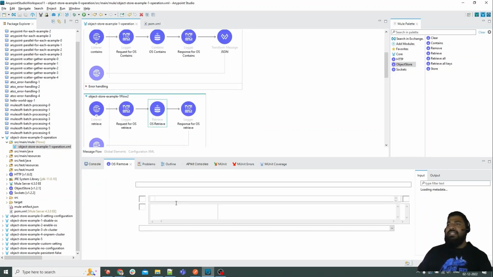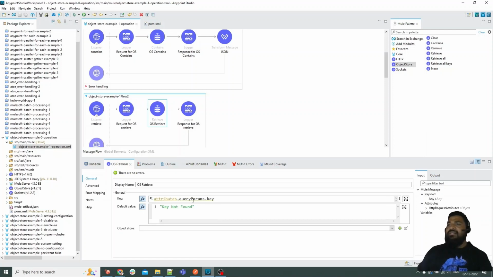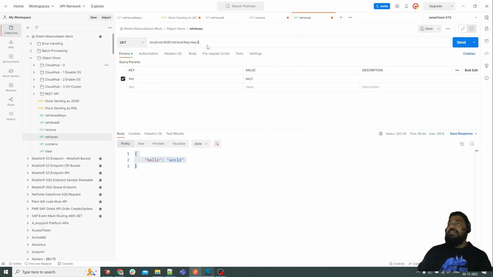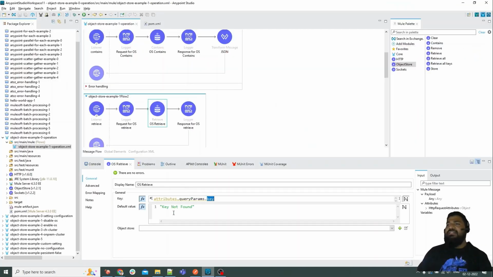This is the retrieve operation, having one argument as key, which I'm providing from a query parameter. I'm passing one query parameter as a dynamic key, and based on the key, it is giving a value. Let me provide a key which does not exist. When I provide this key, I'm getting a key not found. This is a custom message which I have defined here.